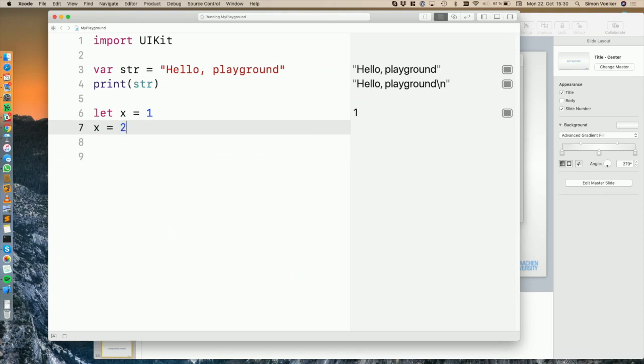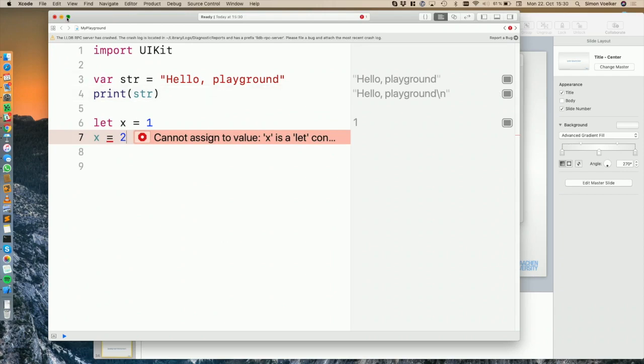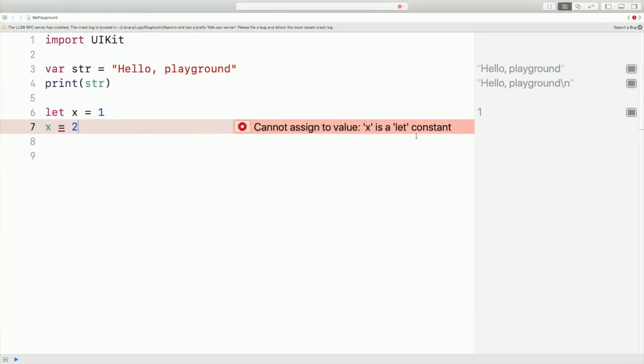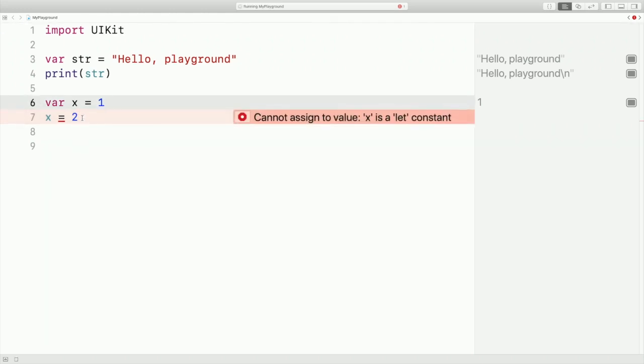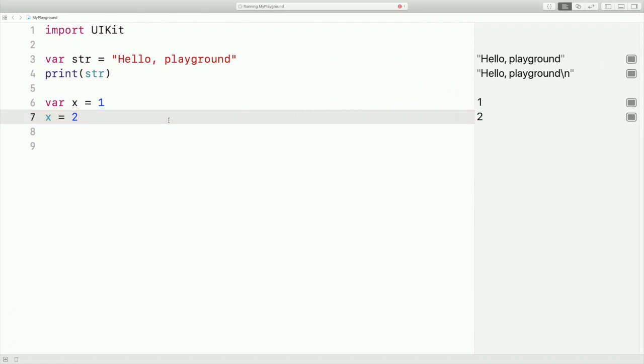Now if I try to adjust this, for example, give it the value 2, I get an error. Let's make this bigger. Because it's a constant, I can't change it. But if you get an error or warning and it has this white dot in it, that actually means that Xcode has a suggestion for what you can do to fix that. If I select that, you can see here that to fix it, you could change let into a var. If I just press fix, it automatically adjusts it, and the error goes away. Now I can assign that, and x holds the value 2.